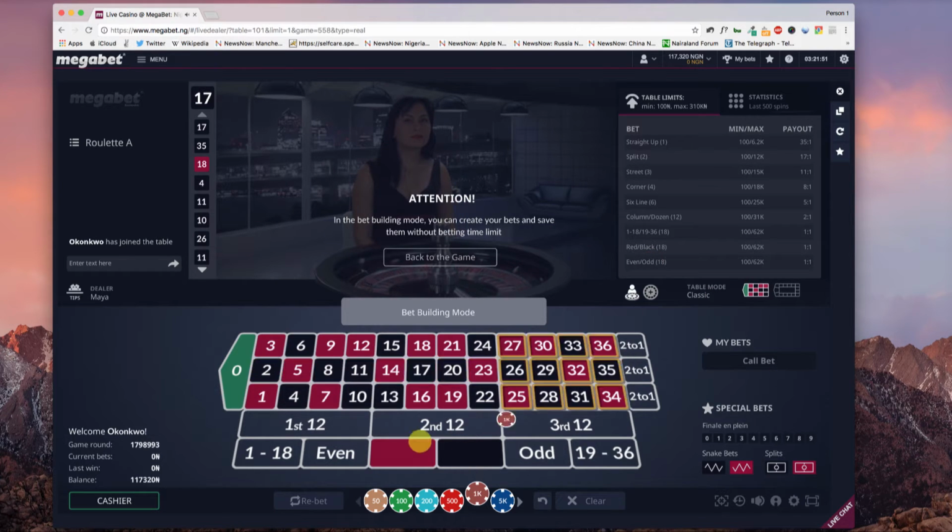And then there's odds and evens. So odd, you just place your bet on odd. It selects all the odd numbers. If you place your bet on even, it selects all the even numbers, and you win. All this happens really, really quickly. So I'll just place a bet quickly and you see.